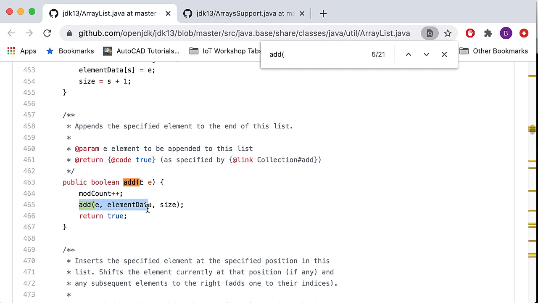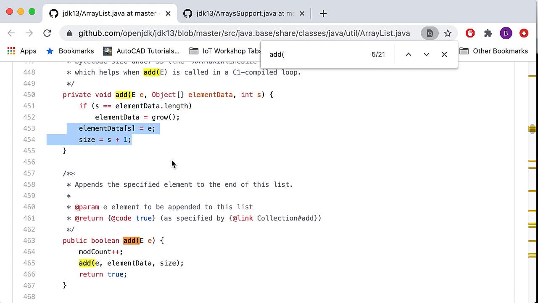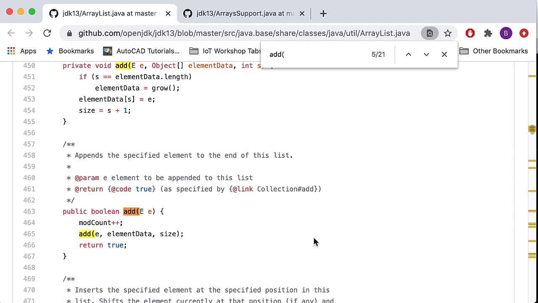So our add calls this other add, and sometimes this other add does no work whatsoever. It skips past the if statement, it just adds the item, and it's constant time. Every once in a while, we're out of space, and it calls the grow method, which is order n. At the end of the day, we can now estimate what our add is. We know the best case and the worst case scenario.